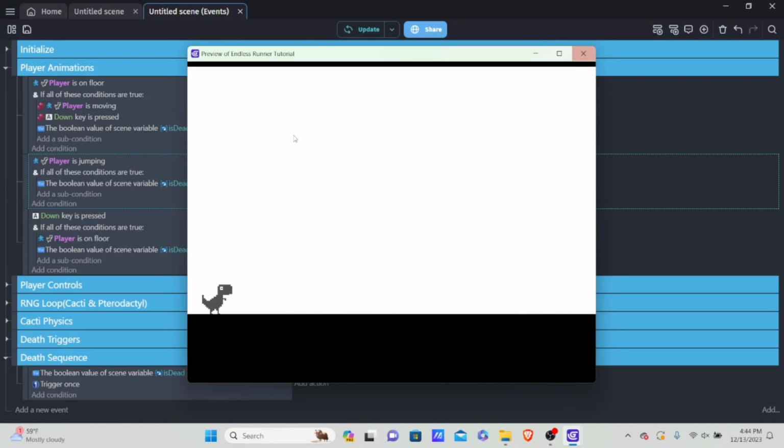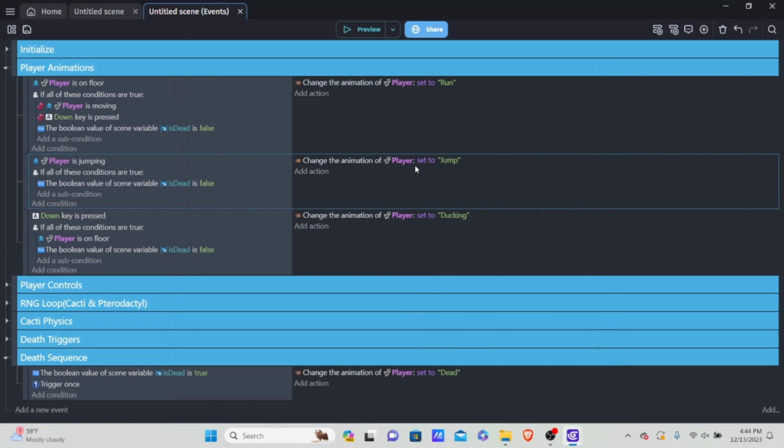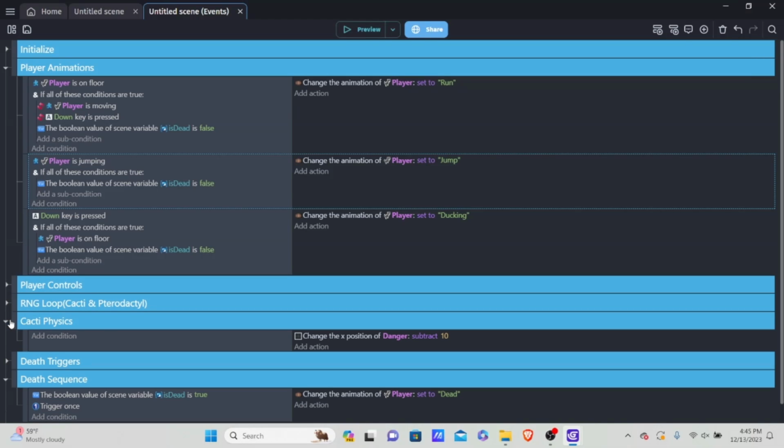Another thing we want to do is stop these cacti from moving. We haven't made the pterodactyls yet, but we want to stop these cacti from moving. So we're going to do that. The way we stop them from moving is we could hard code a value in here and make all of the danger stop moving. But the way we want to do this is by actually making a variable that controls the speed of these cacti. So when we touch the cacti, it changes that variable to 0, so all of the objects stop moving. So let's add a new variable.